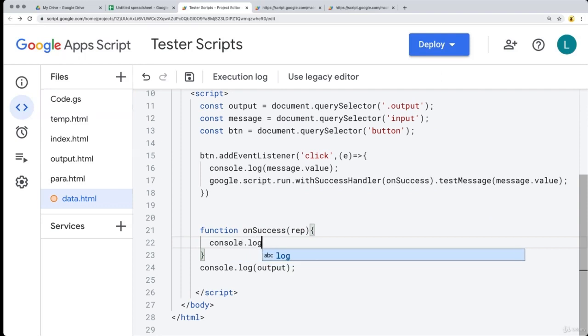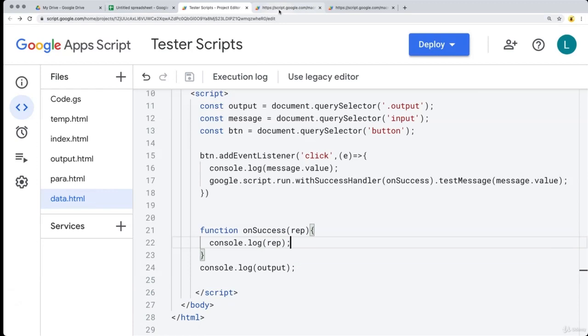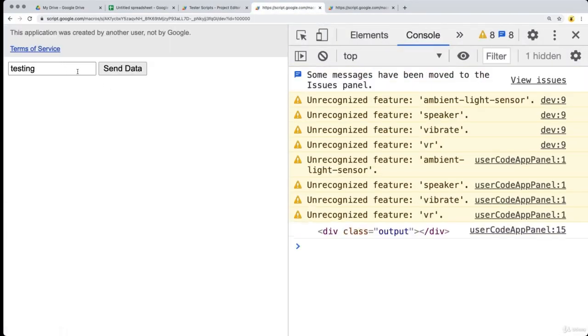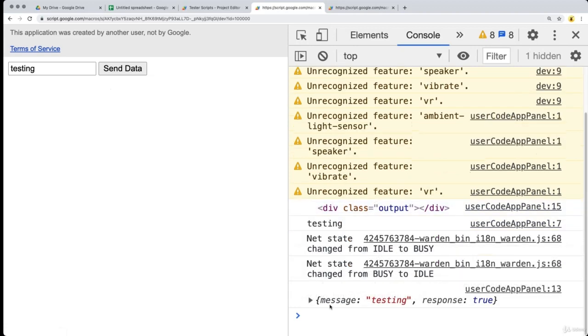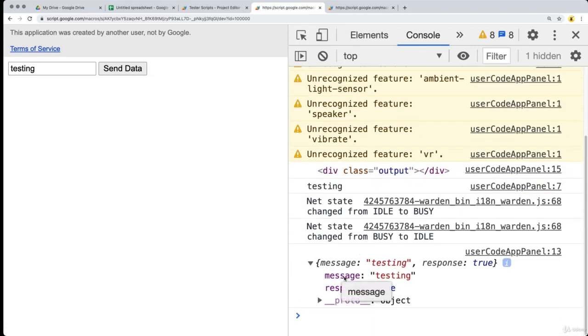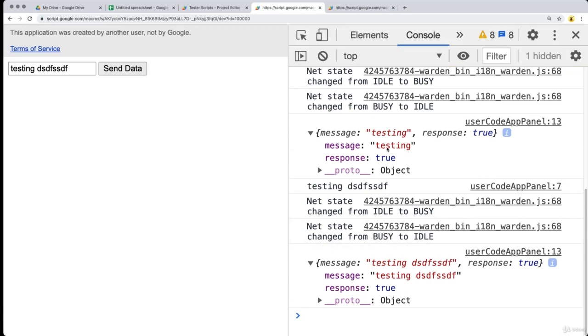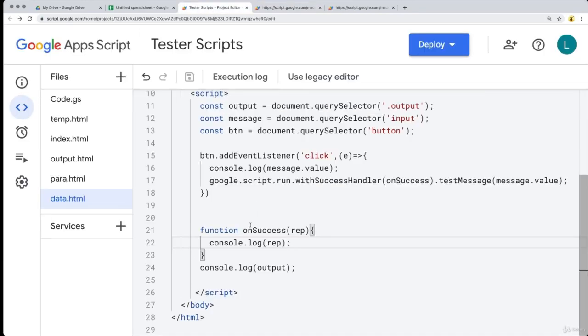Within the console, whatever we're getting returned back after we click, we want to check that out. So let's refresh the developer version, send. And now we're getting the object back. We've got the message of testing, response is true. And if you've got additional information, you can pass it back this way as well. So this can now be seen within the client side.